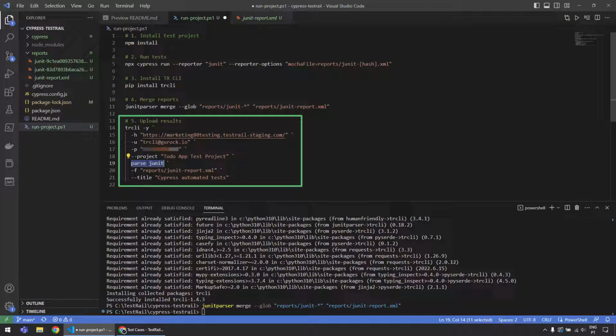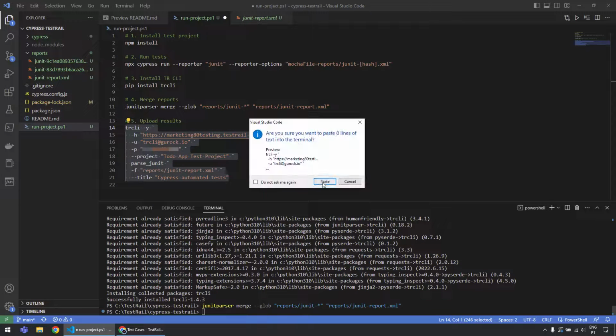And then you send in the command, the parse JUnit command. This is one of the options in the CLI, and you use the F option where you define the path to your report, the report that has the results that you want to upload, and finally a title for your test run. This is a very basic example. There are more options you can use in the TestRail CLI. Just check the help, check the documentation, and you will be able to do a lot more than this. But for now, let's just execute this.